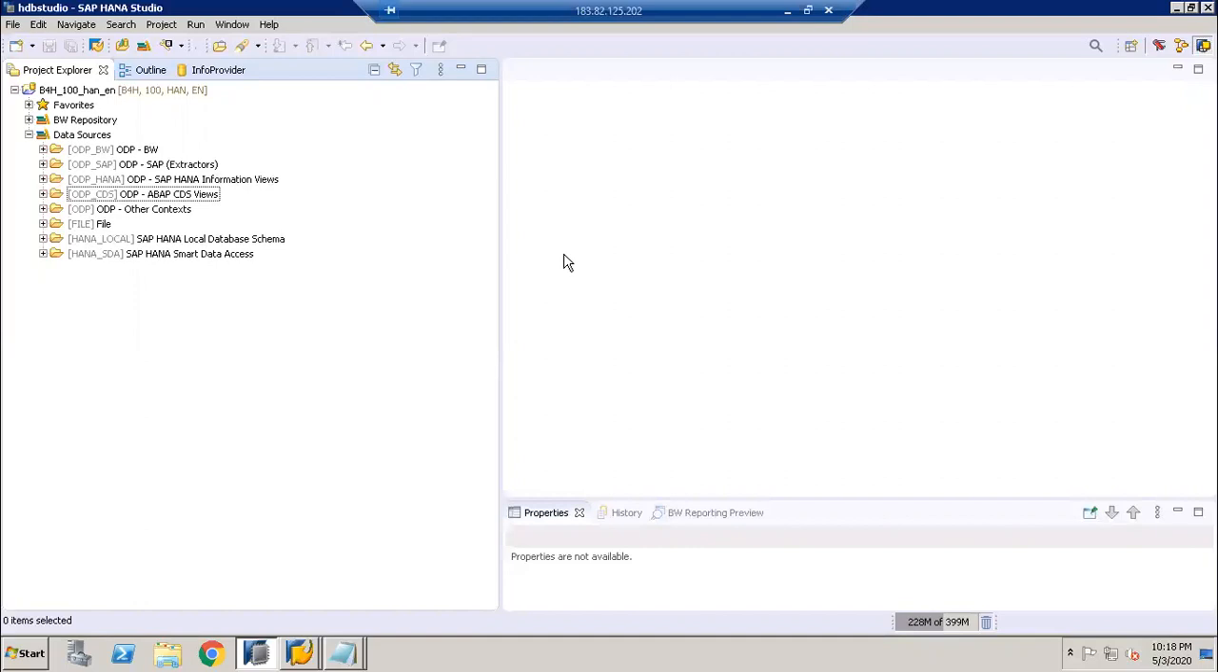Okay. So for our demo, I'm going to use standard ABAP CDS views. I want to create an ADSO on top of S4 CDS views of type master data. Okay. And these are the steps that we need to follow.